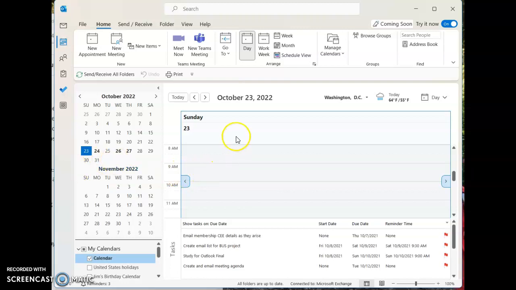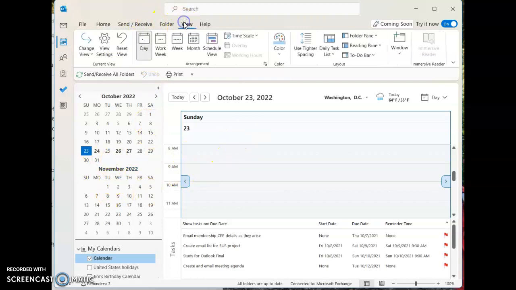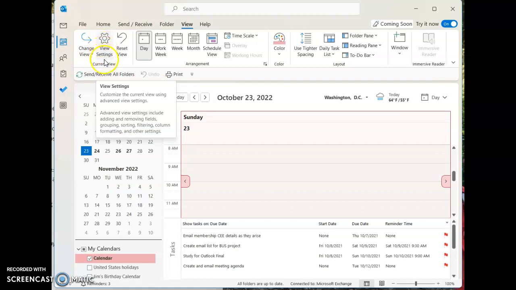Change the calendar settings and colors. View, color. I changed the color there somehow. Changed it to olive green. Try blue. Try red, orange. You can view settings here, and you can change some of those aspects of your view.